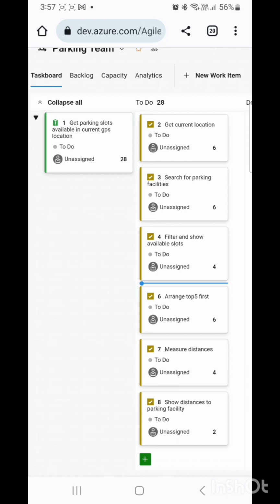We have a story to show the parking slots. The team is asked to show the parking slots available at the nearest location, that is the current location based on the GPS. And the story has been broken down into several tasks.